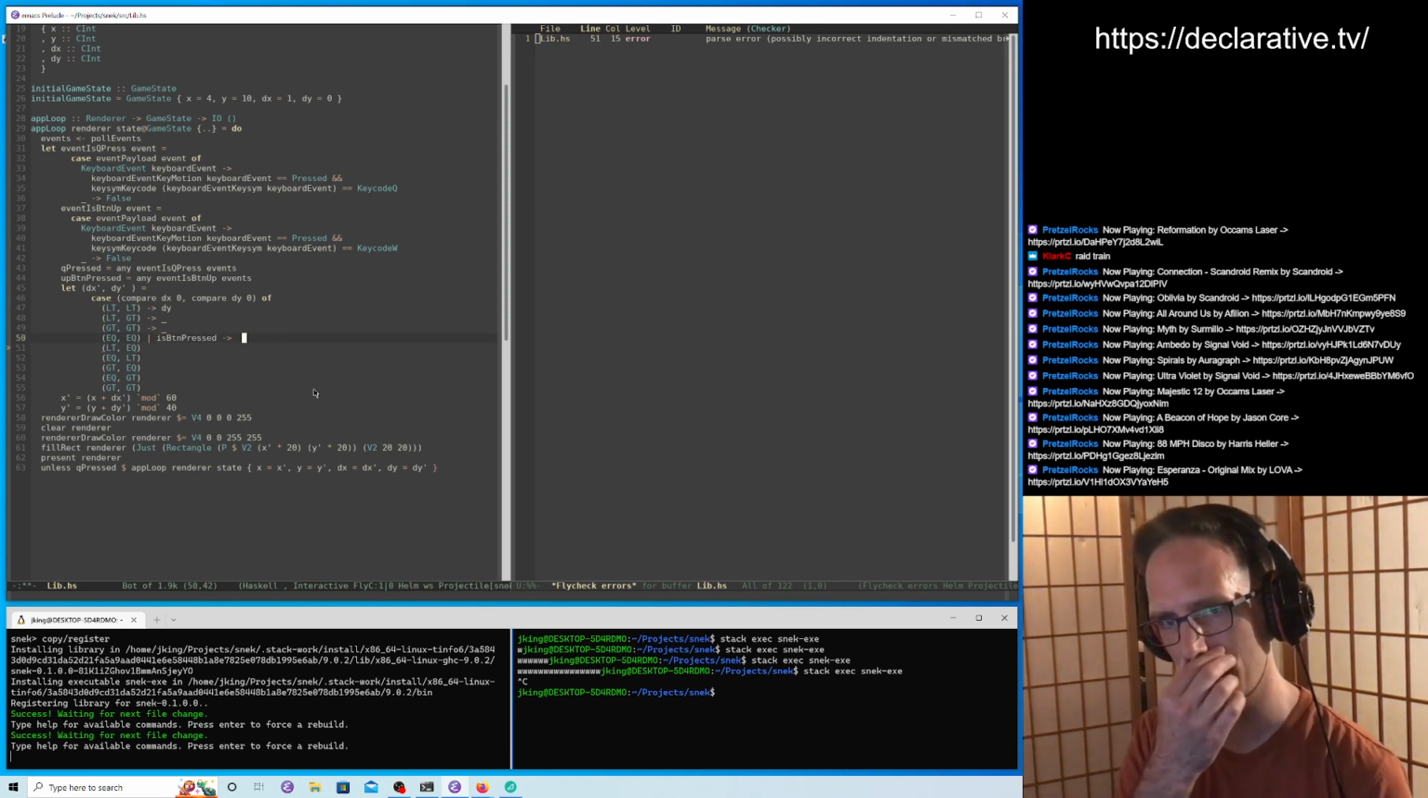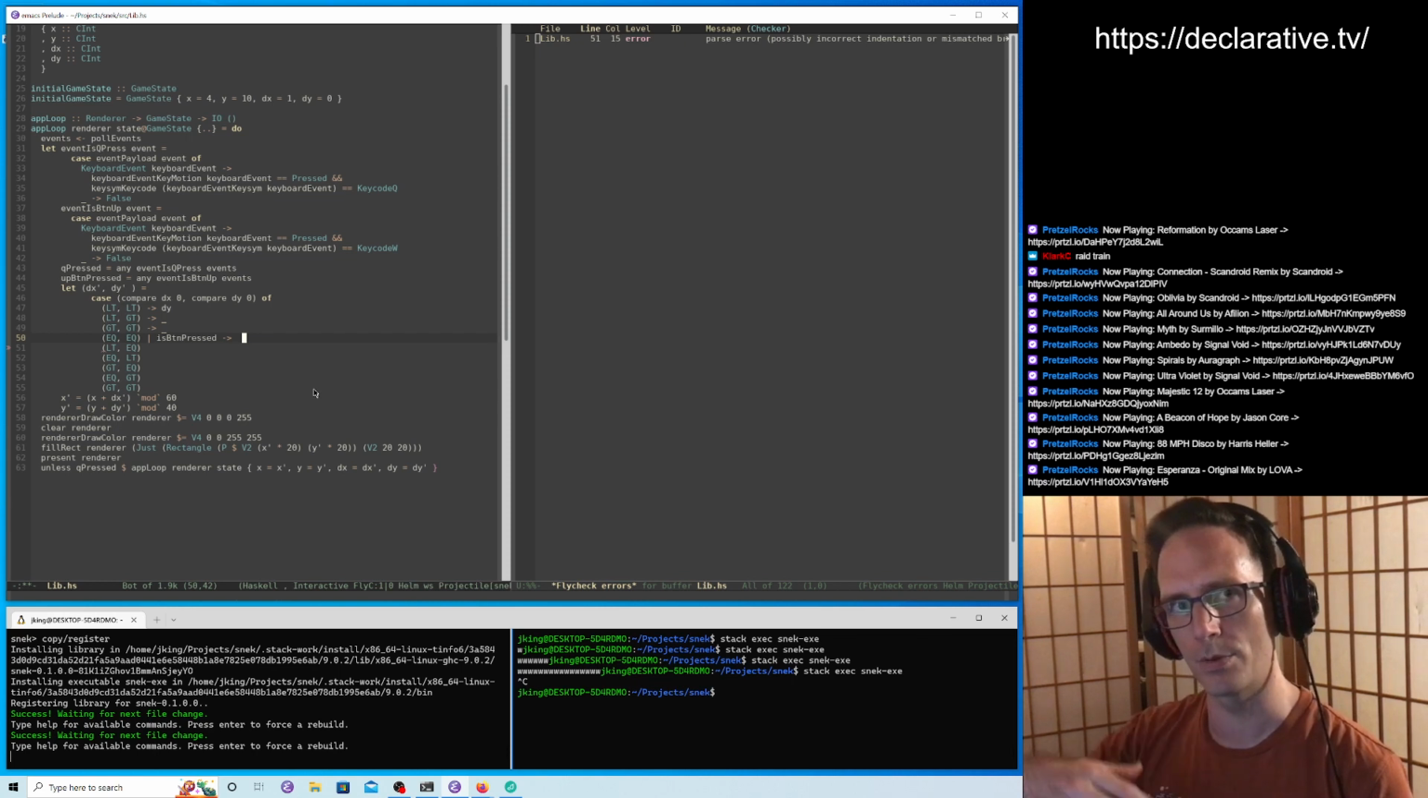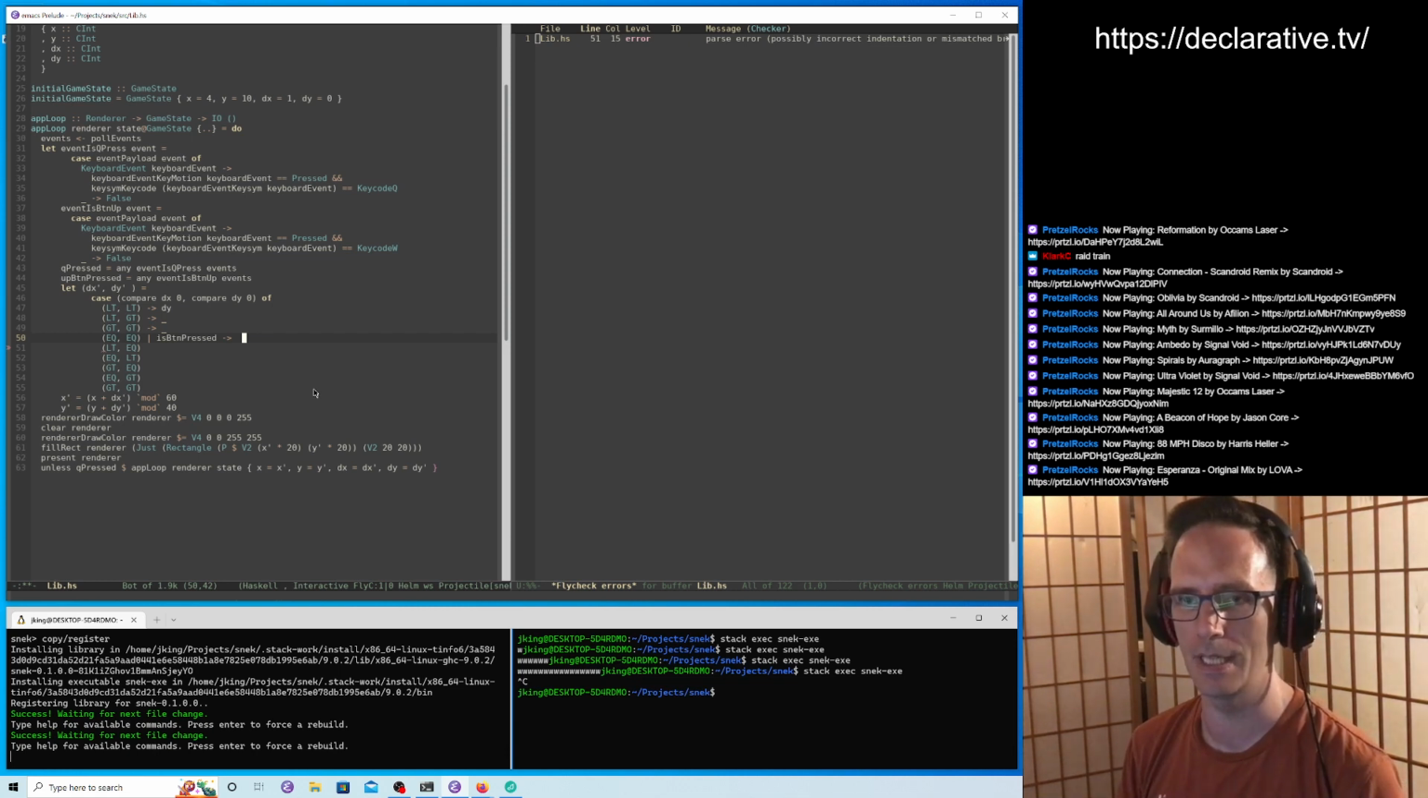If it is pressed, then we know we can set dx to 0, or sorry, dy prime to 0 and dx, or sorry, dy prime to -1 and x to 0. X will be 0, and then we have -1. And it's not is button pressed, it's up button pressed.